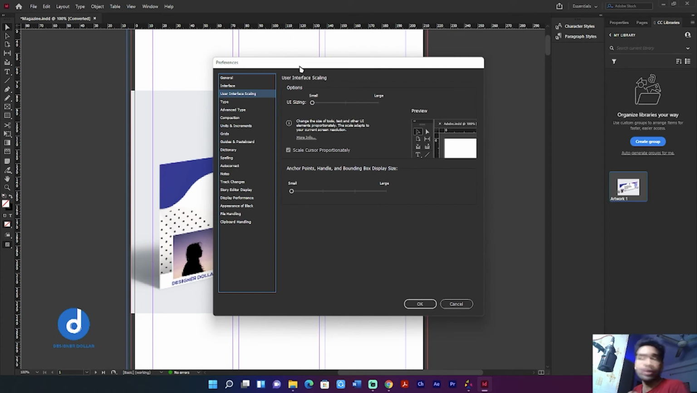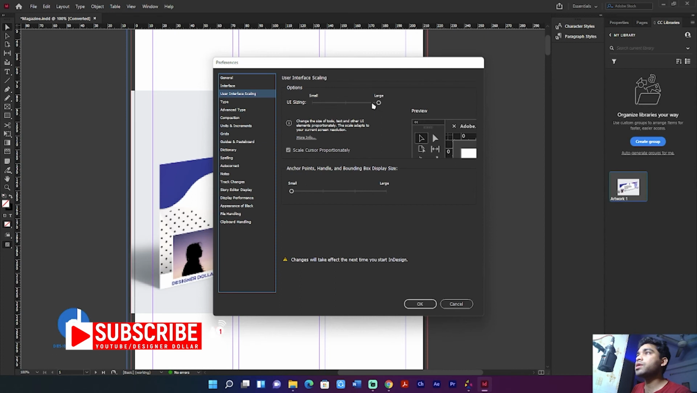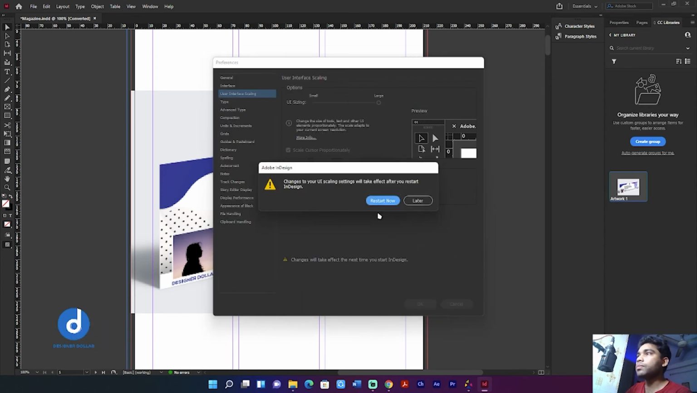So how does it work? I would suggest that if you are using a Retina display or a high resolution display, it works so that you can easily see the design and the typography that is inputted into your design. So if I increase the size and click OK, you can see it asks to restart now. Okay, I will restart it.